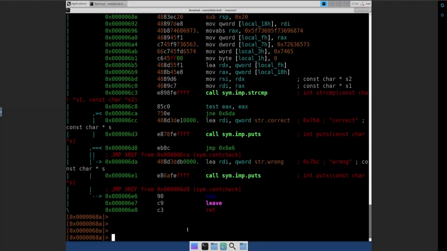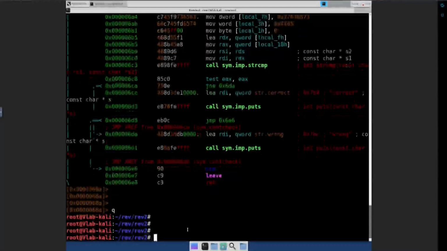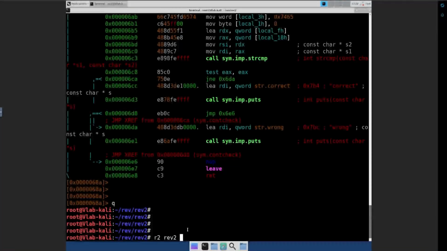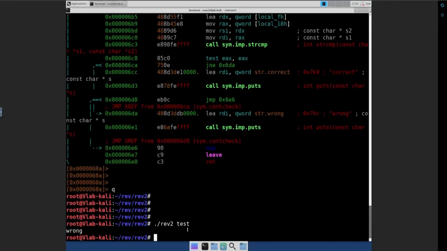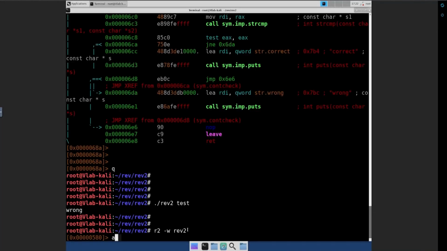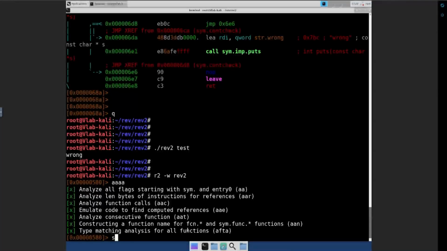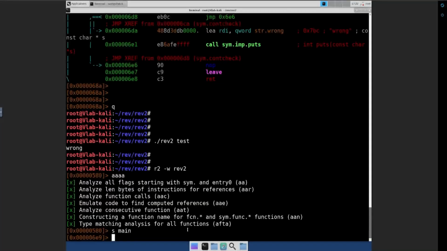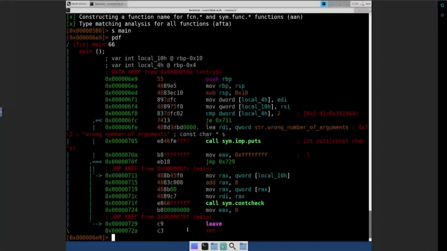But what we can now do is we can actually patch the program as well. Let's try that one. Because I want that whatever I give as an argument, I want it to say correct. So how do we do that? Well, with radare2, for example. We can open the same program, but in this case we will open it in write mode, so with the W flag here. Press enter. Seek to main. Let's see how it looked like.